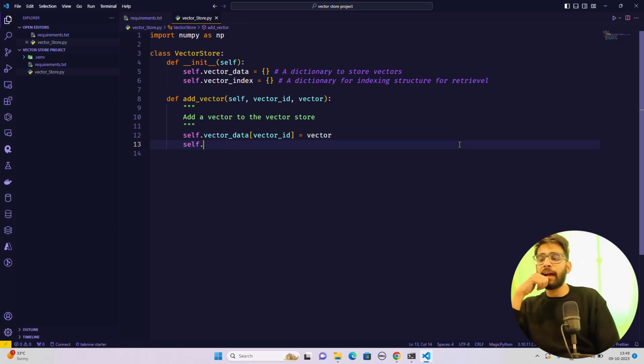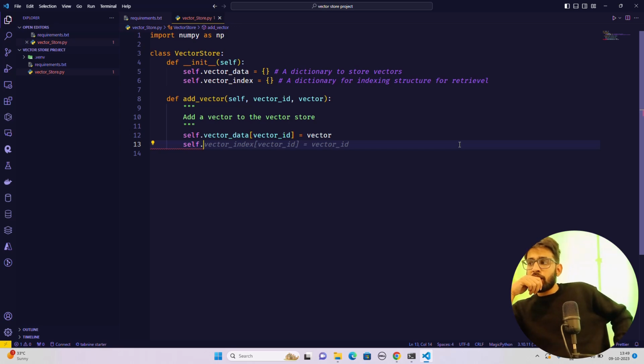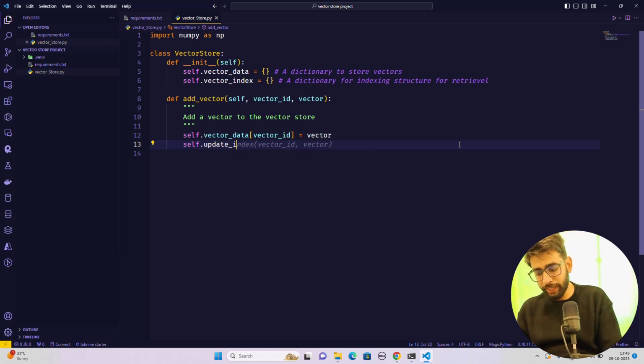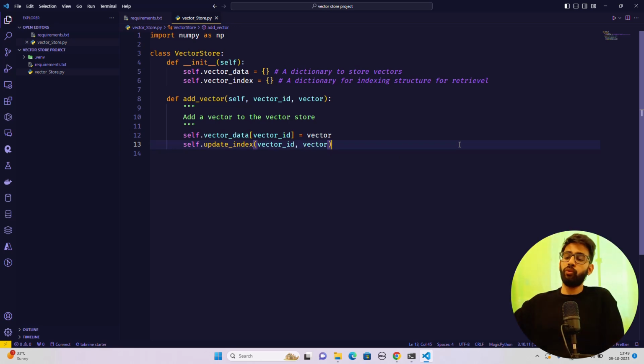Once we have the vector data, we also need one more function because we want to update the index. We will write that function later, so let me just call a function here: update underscore index, and here I'm going to pass my vector ID and vector. We have to write this function below.